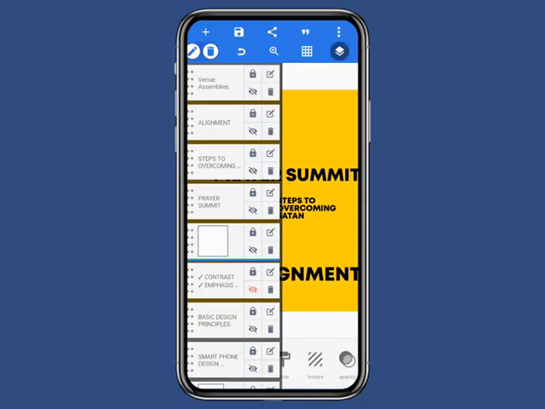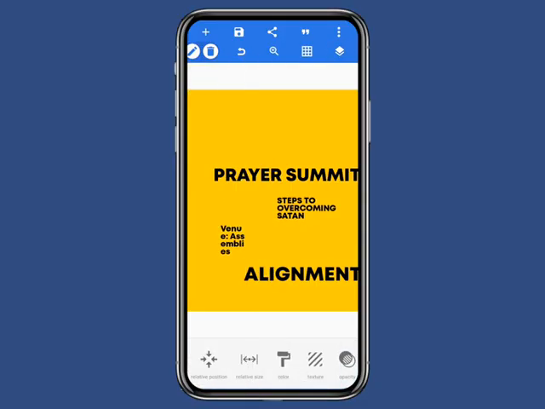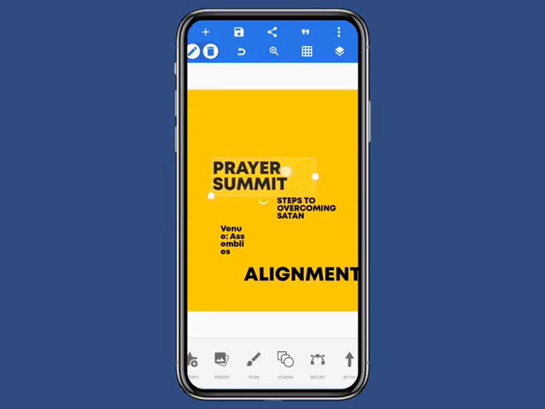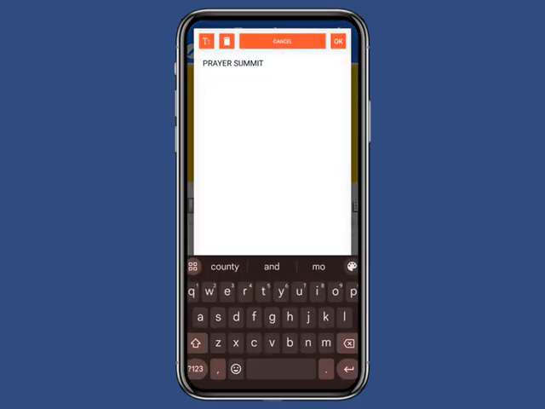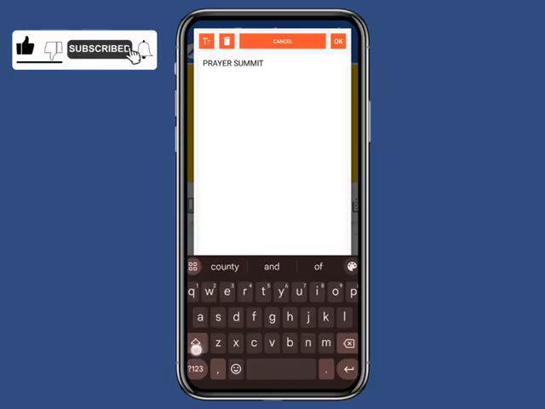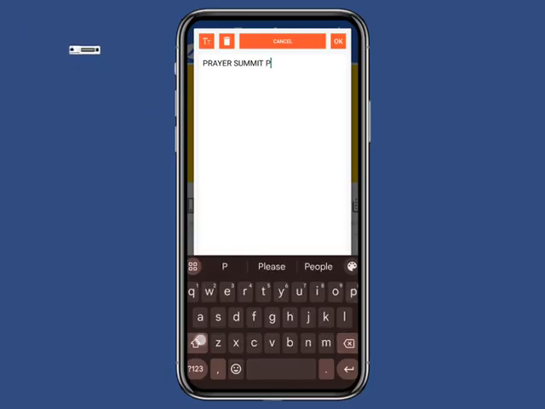Now I'll go ahead to lock this. I want this to be in the middle. I'll come here, I'll align it to the middle. Watch, do you see? Maybe it's not so visible here, so let me use a longer concept. Prayer summit, prayer summit, program for all. Let me just use this.